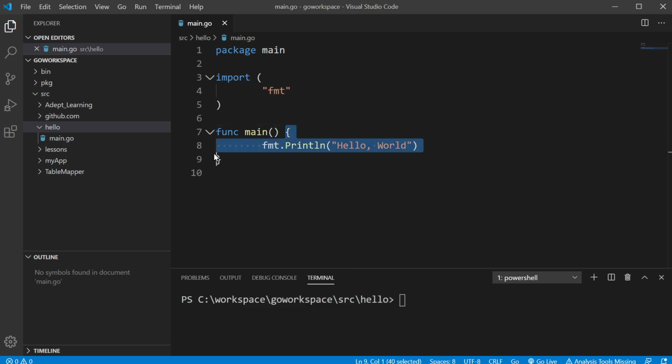Inside the curly braces is where our code is going to execute. That would be the function block. We only have one line of code here, and I'm going to try and read this as if I was reading English to help explain it. Basically it's telling us, look inside the fmt package and go ahead and find a function named Println.